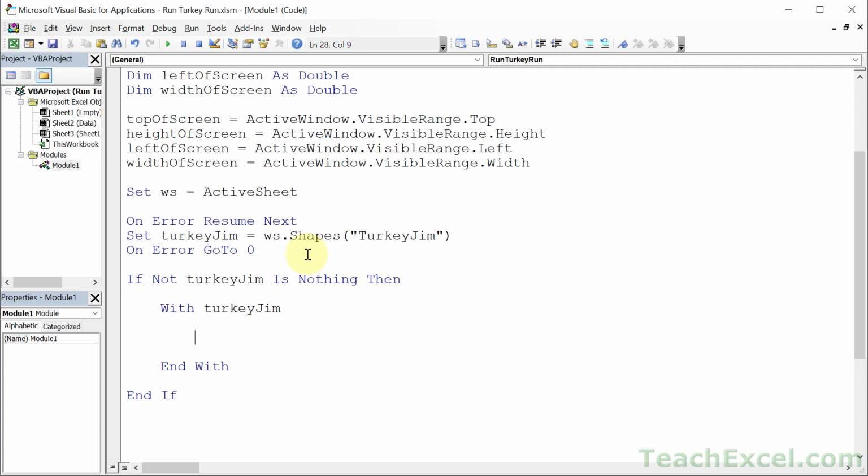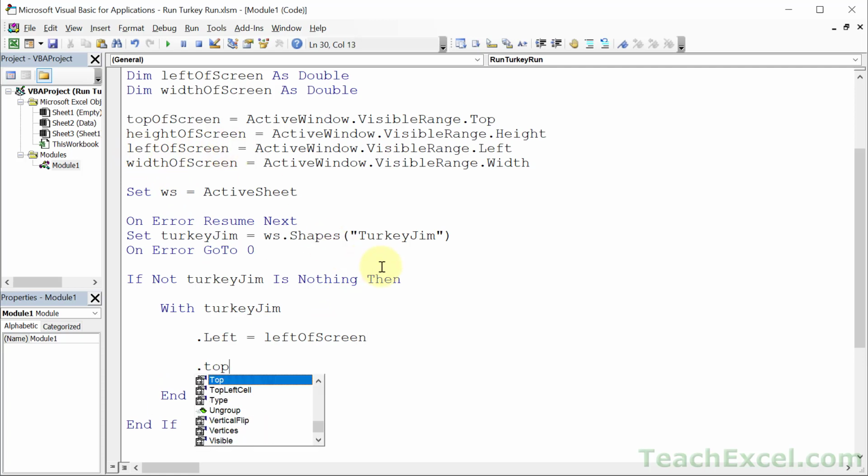Now the first thing that I'm going to do is to tell the turkey where to go on the left. So it's Left, and that's how you tell it where to go on the screen, how far from the left. And this is for the turkey itself. So what value do I want for the left of the turkey? Well, the left side of the screen. And we have a great variable for that now, LeftOfScreen, and we got that guy right there.